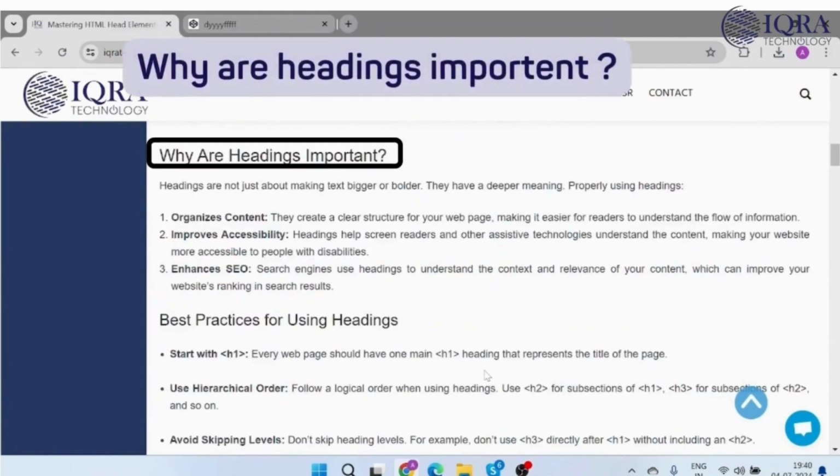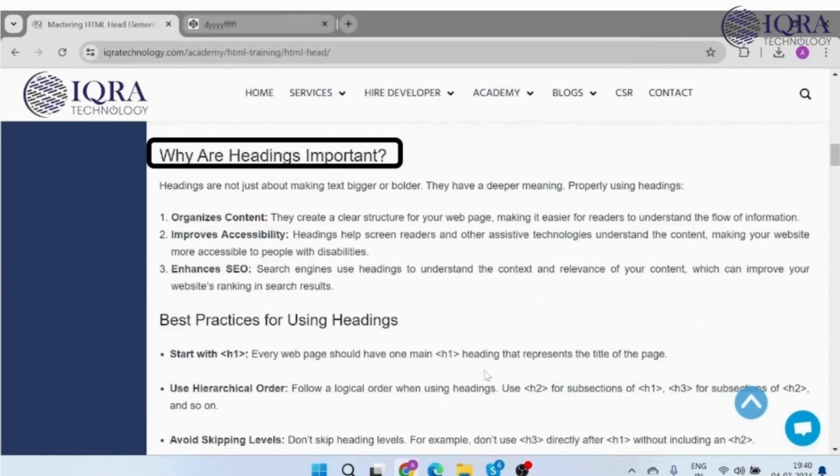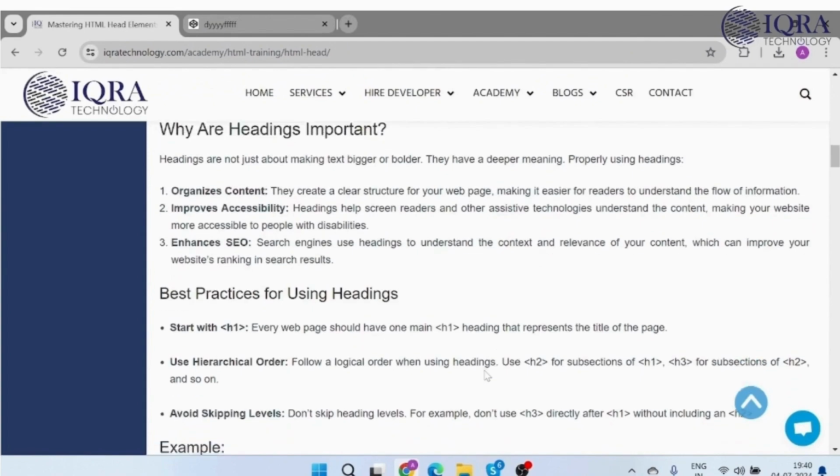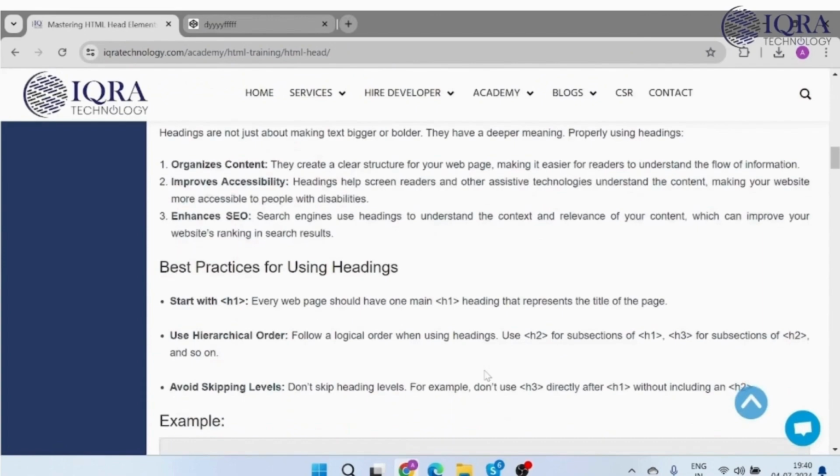Why are headings important? Headings play a crucial role in improving the structure, readability, and accessibility of your web page. They guide users and search engines to understand the content better. They hold a much deeper meaning. Today we will see how to use them properly.